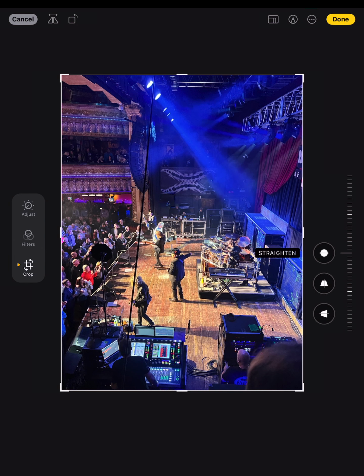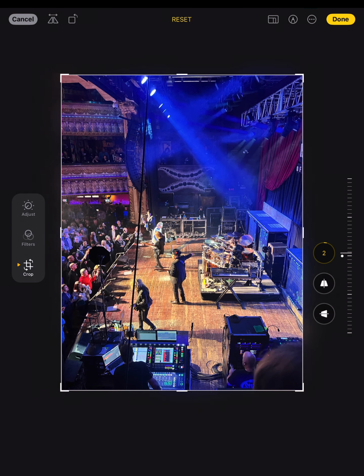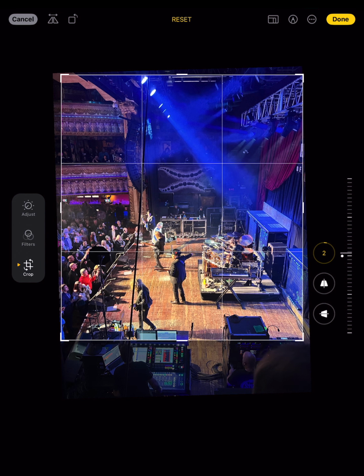But let's get started. So I think this is a little crooked. First thing I want to do is straighten out all the photos. You don't want crooked photos. Okay, at the bottom, let us move this up to the bottom of his feet. We don't want to lose any of the band member right there.